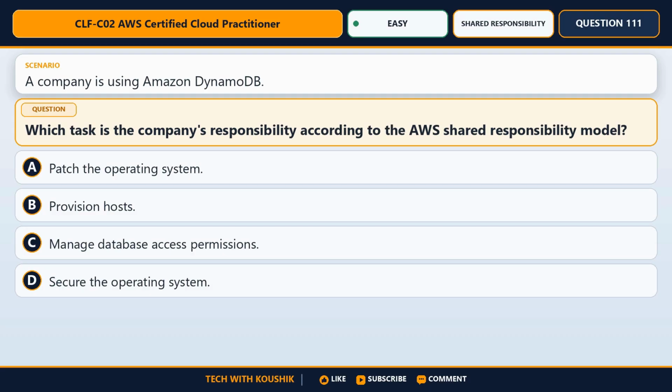Question number 111. A company is using Amazon DynamoDB. Which task is the company's responsibility according to the AWS shared responsibility model? Option A, patch the operating system. Option B, provision hosts. Option C, manage database access permissions. Option D, secure the operating system.